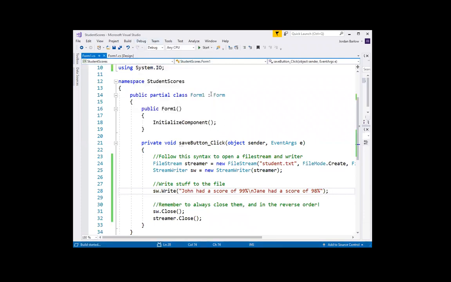Now, if I run this, it isn't a very interactive program. I didn't put any text boxes or anything yet. I'm just going to have it create a file that just has this literal text that I put in the code. But of course, you could replace that literal string with, like, the text of a text box that's the input from a user you could save to a file or something like that.